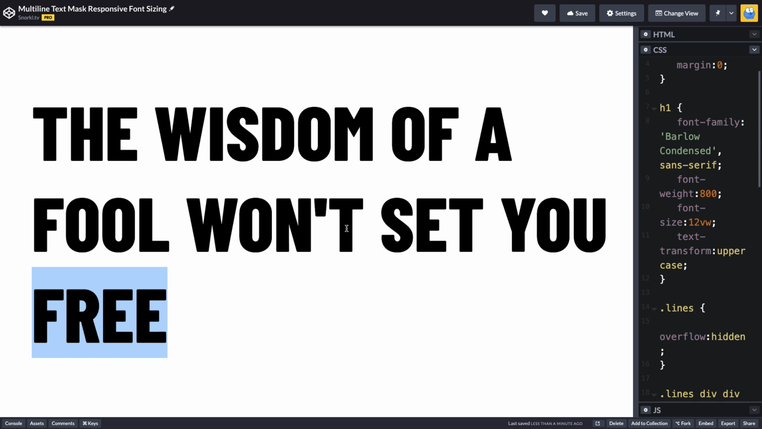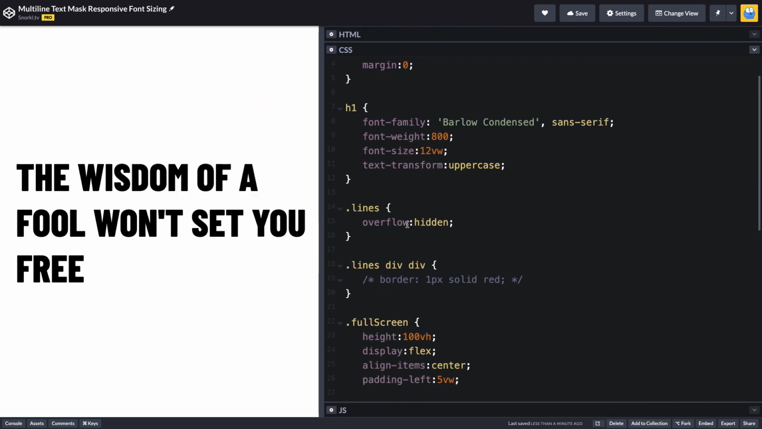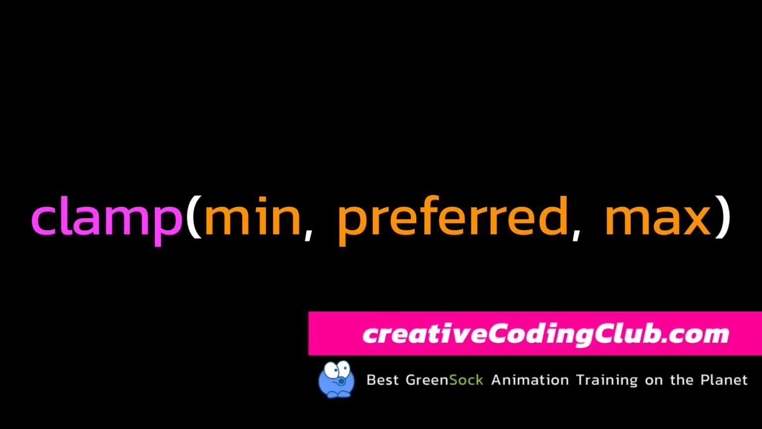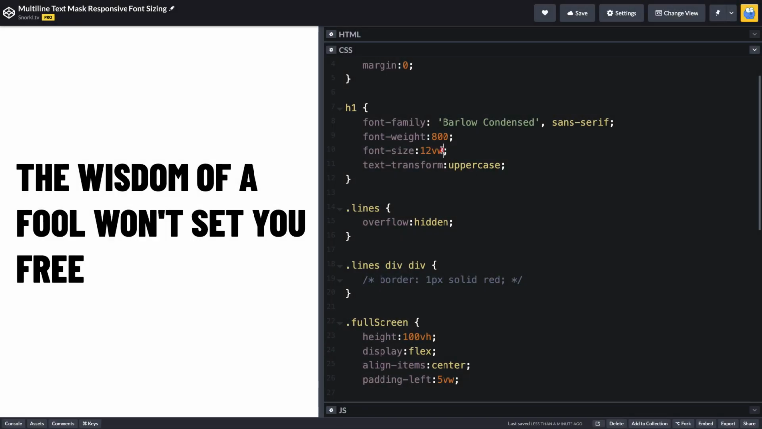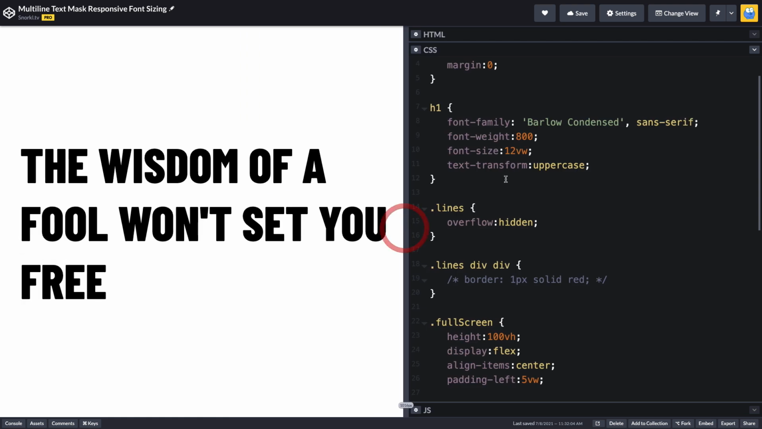We can probably use this space a little bit better by adjusting the font size when we get this big, okay? So what we're going to do is introduce a concept called CSS Clamp, which allows us to set a minimum value, a preferred value, and a maximum value. So instead of saying we're always going to be 12 viewport width units, what I can do is sort of force it into a range.